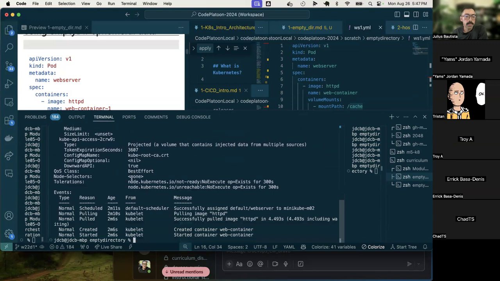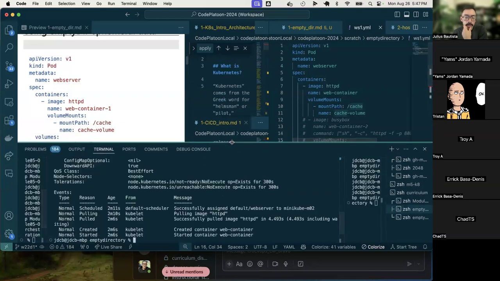So that is the downside of an empty directory, but the upside is it's more or less fast, super available. You don't really have to do much to get it up and configured. So when it's there, it's there. It can also be shared by multiple containers in the same pod, right?